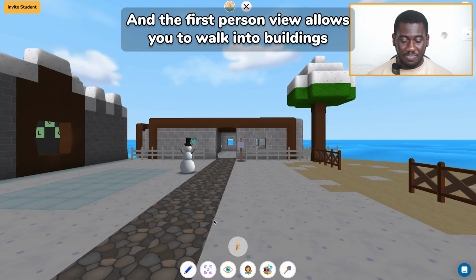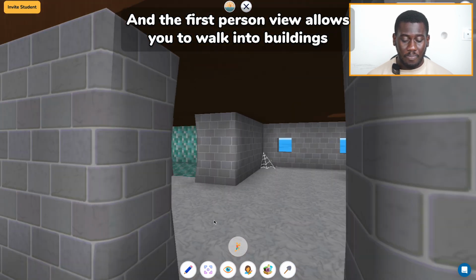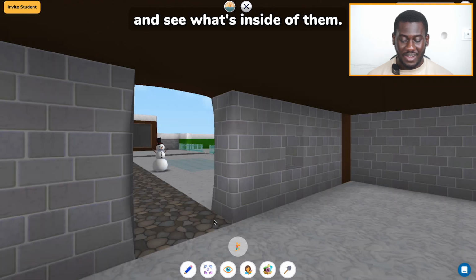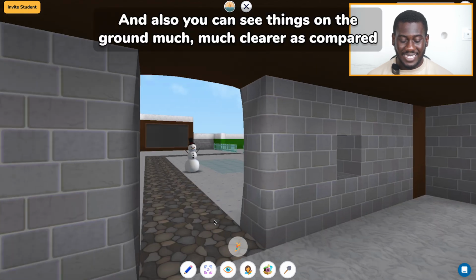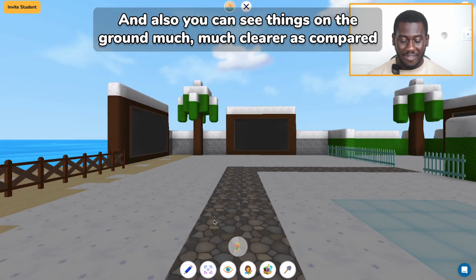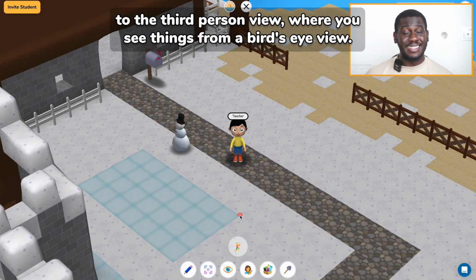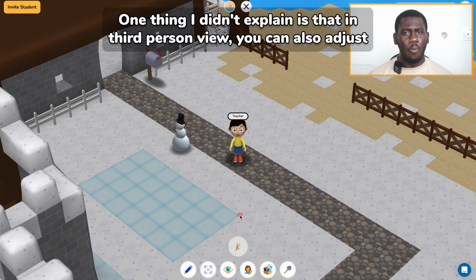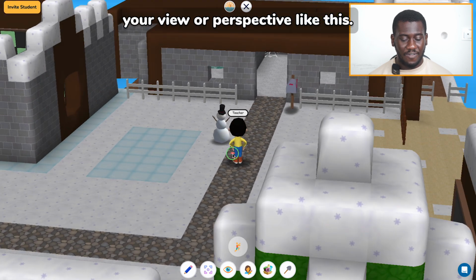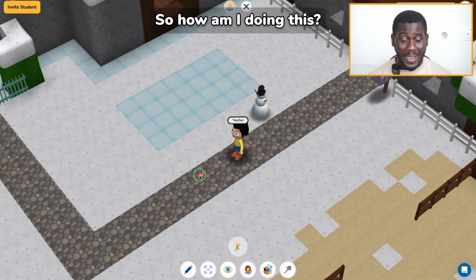And the first person view allows you to walk into buildings and see what's inside of them. And also you can see things on the ground much clearer as compared to the third person view, where you see things from a bird's eye view. One thing I didn't explain is that in third person view, you can also adjust your view or perspective like this. So how am I doing this?